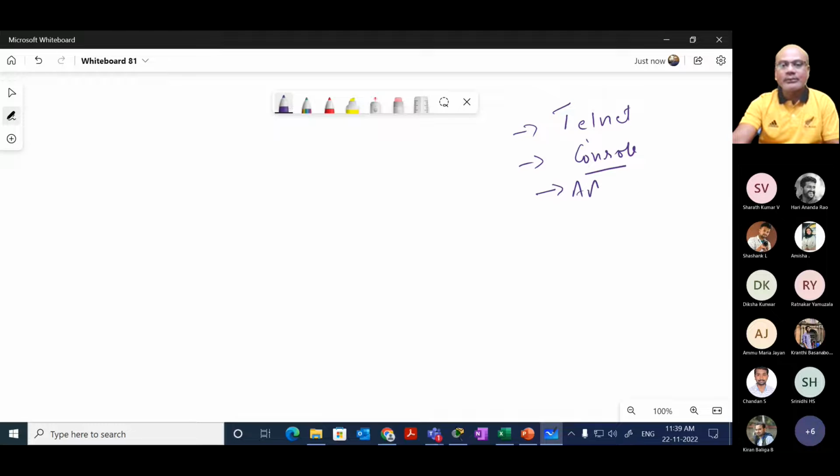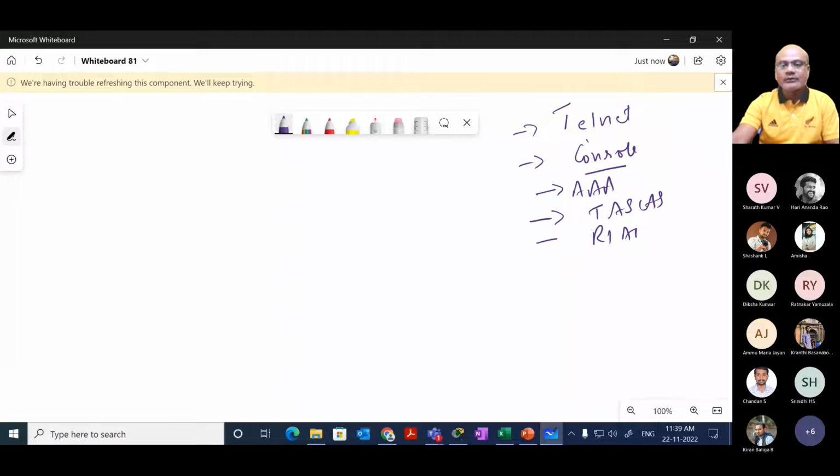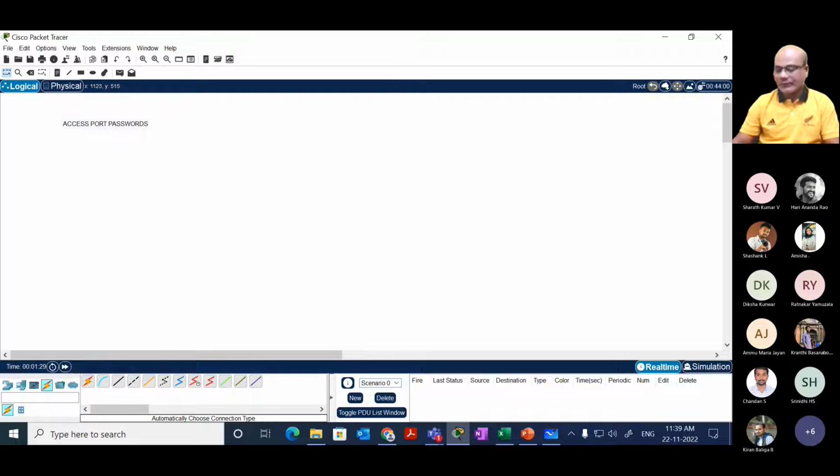Then we shall discuss the AAA lab, your TACACS. So in this lab, TACACS and RADIUS also we can do. Let me check whether it will work in Packet Tracer or whether I need to check this one. So we'll do this lab, guys. So how can we secure this? Your port security. So for that, guys, let me take one of the routers that is required here. So let's do that.